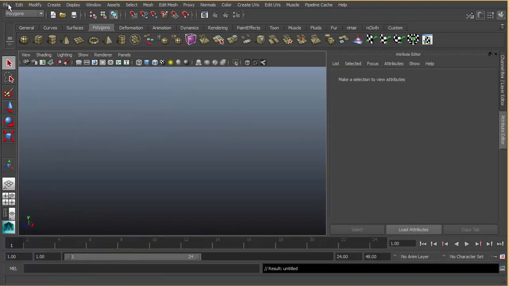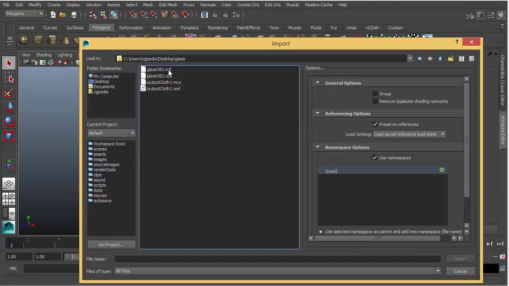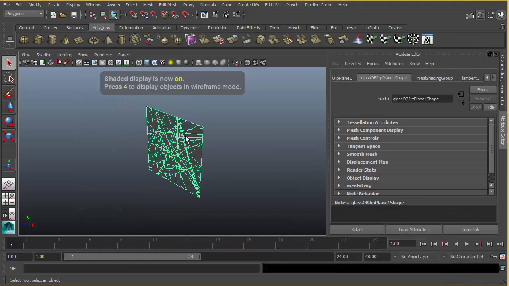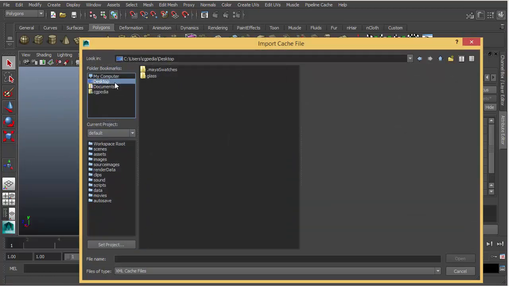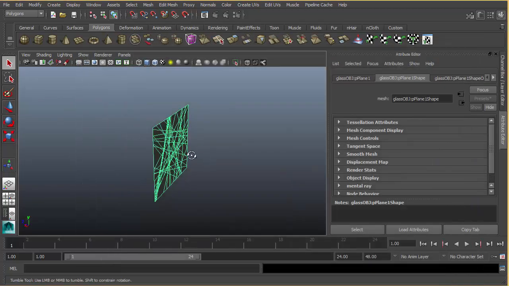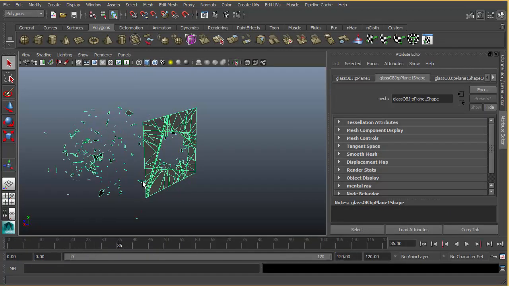Let's open a new scene and import our glass object. We can remove the MTL file that contains the shader. Okay, here is our glass object. Import the geometry cache. Let's set our timeline to 120 frames.